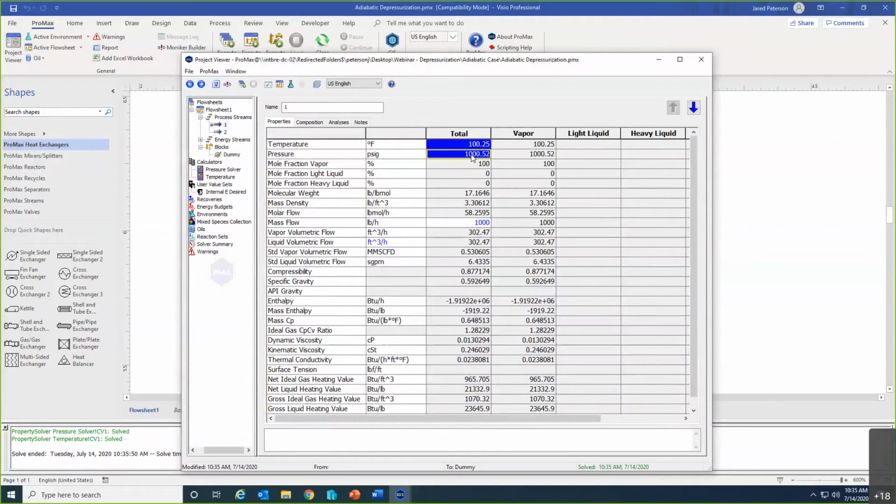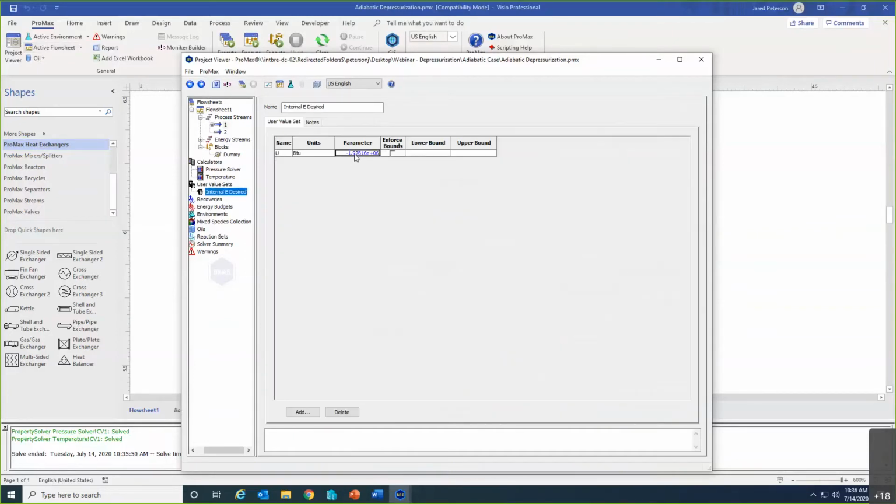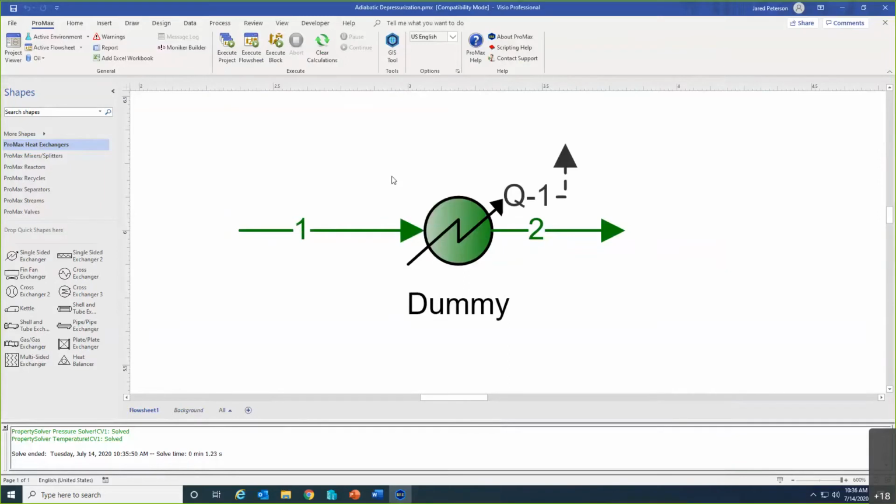I could tighten the tolerance in the interest of speed. I'm going to say 100.25 is the same as 100 and 1000.52 is the same as 1000. Okay, we are going to be adjusting our UD again, this value here, the desired internal energy. And we are going to be adjusting the mass in our system.